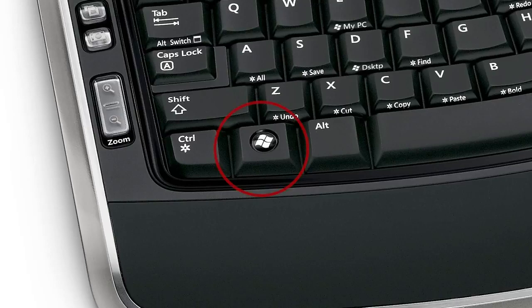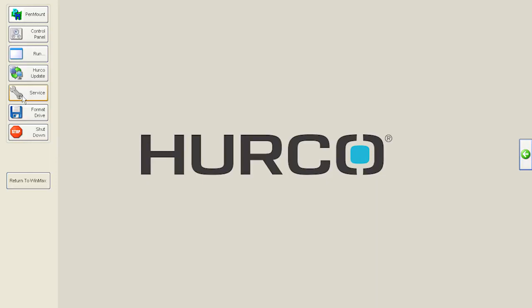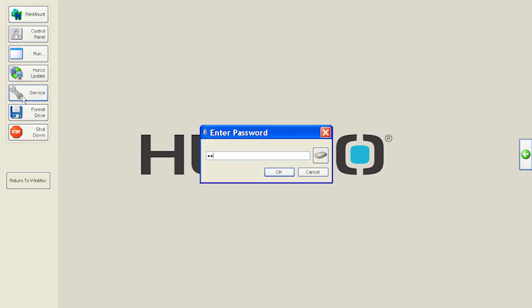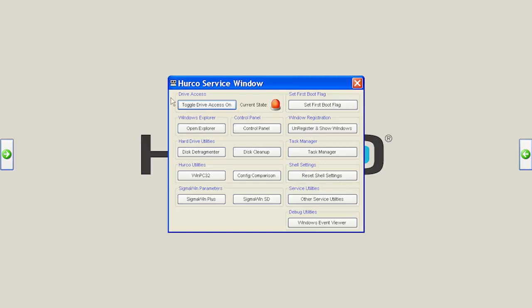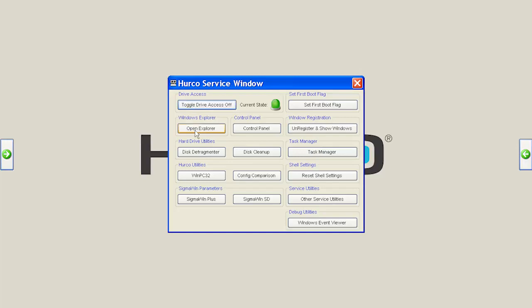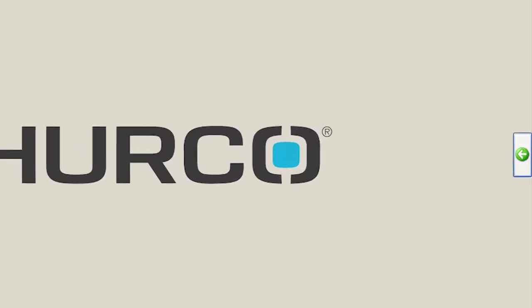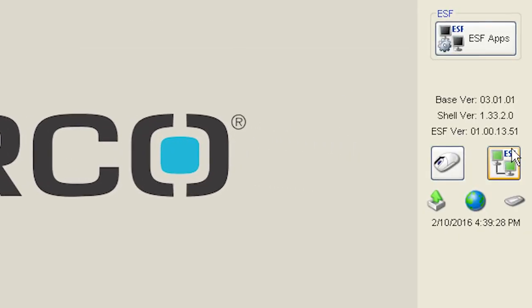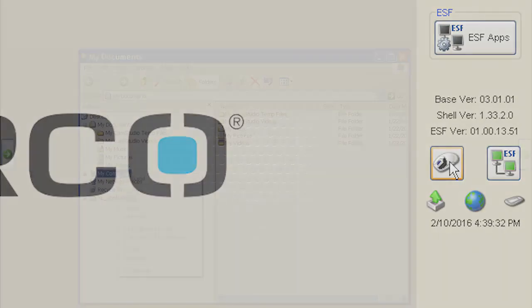Press the Windows key on the keyboard, then the left shell arrow. Next, go into Service, type 46268, toggle drive access on, and then launch Windows Explorer. Right-click My Computer by pressing the right-click button in the right shell menu and select Properties.